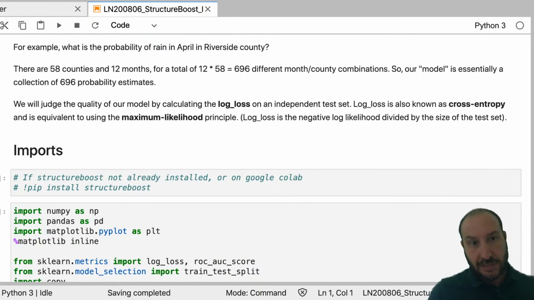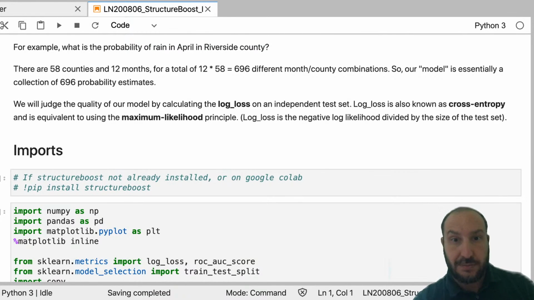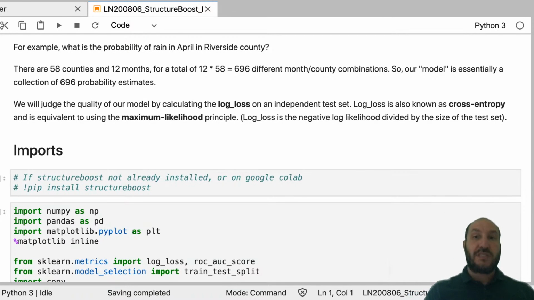So anybody could kind of come along and assign 696 numbers to all these situations, and that would be a model. And we're going to judge the quality of our model by calculating the log loss on an independent test set. So log loss is also known as cross entropy. It's also equivalent to maximum likelihood if you're used to coming at it from a more statistical background. So this is a very common way to evaluate the quality of probabilities.